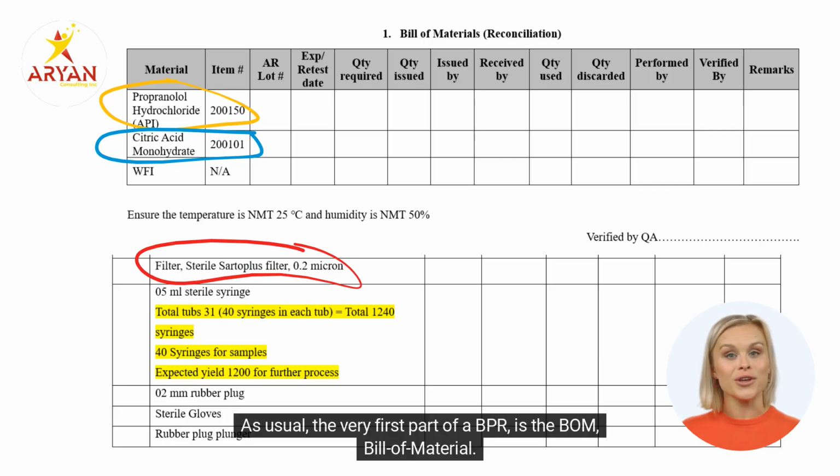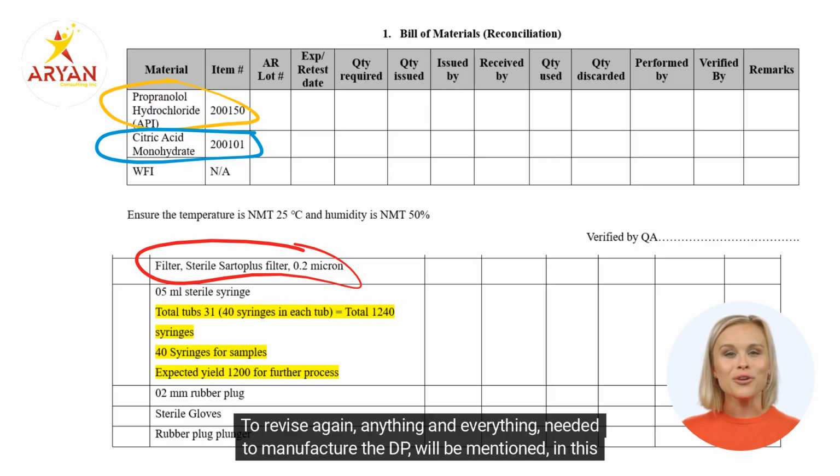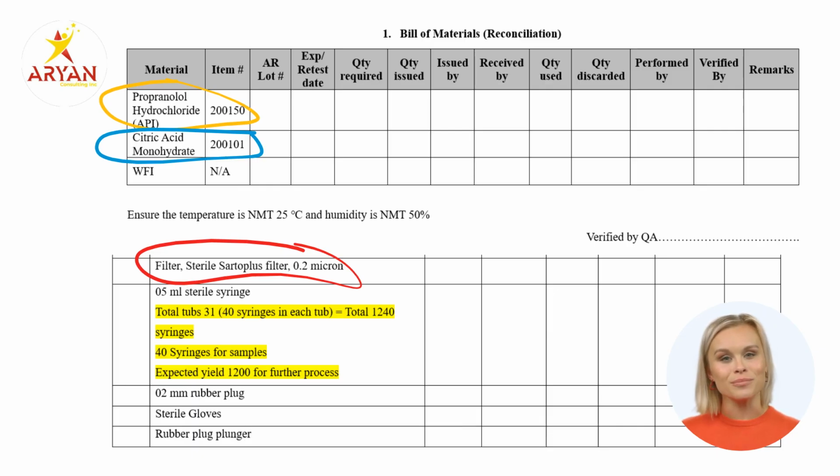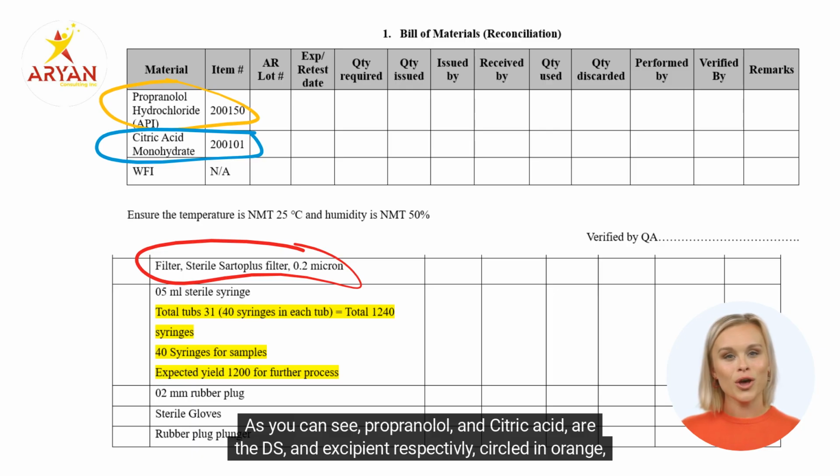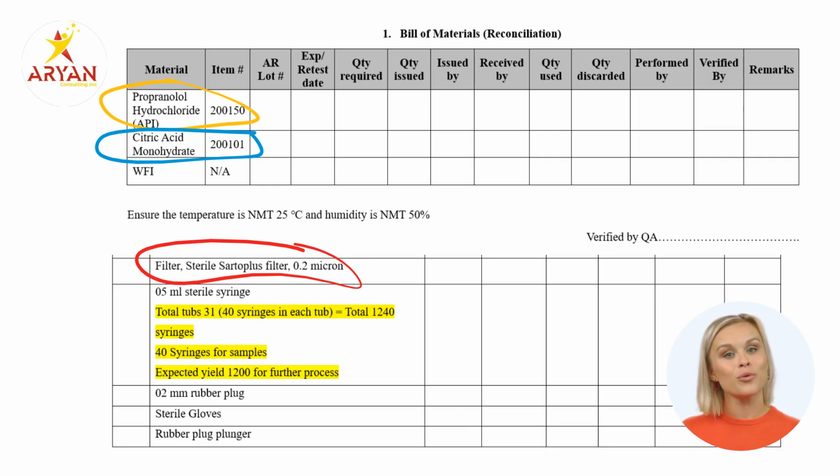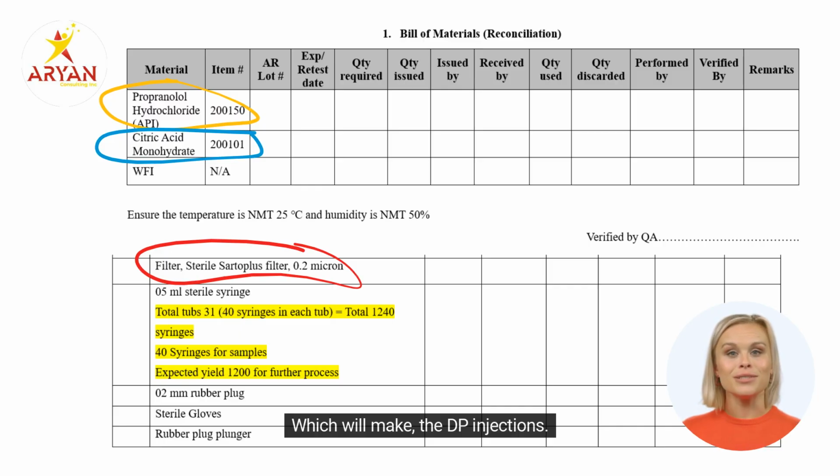As usual, the very first part of a BPR is the BOM, bill of material. To revise again, anything and everything needed to manufacture the DP will be mentioned in this section. As you can see, propranolol and citric acid are the DS and excipient respectively, circled in orange and blue, which will make the DP injections.